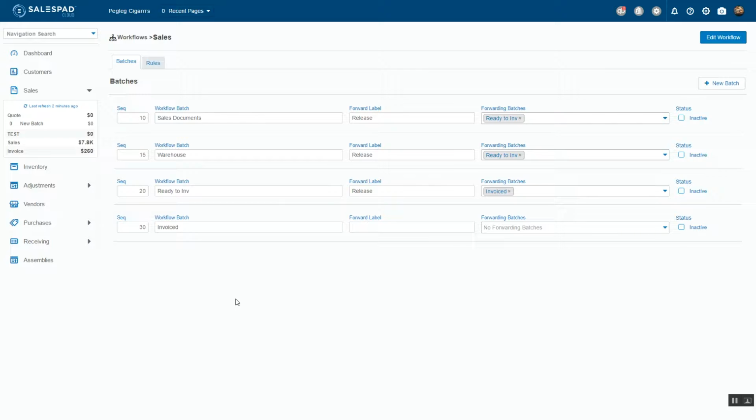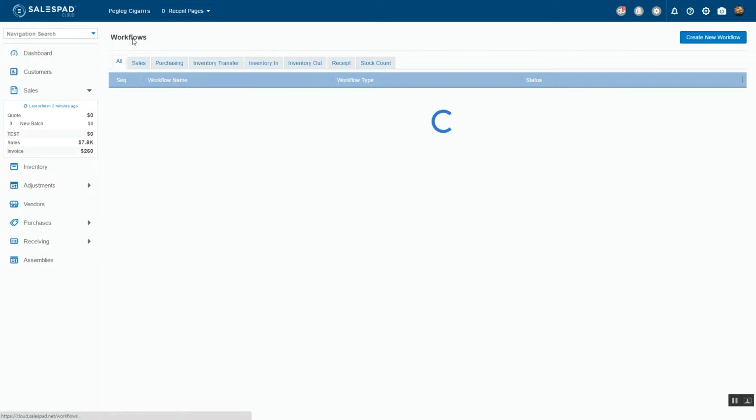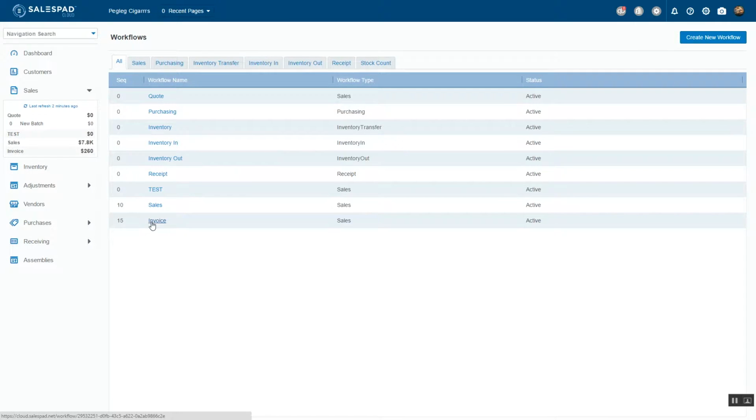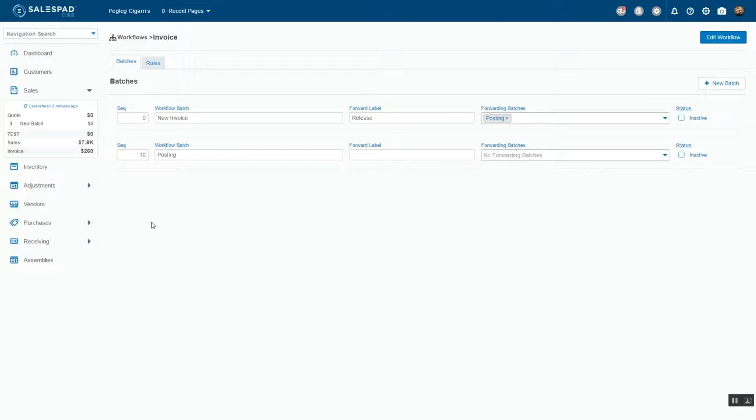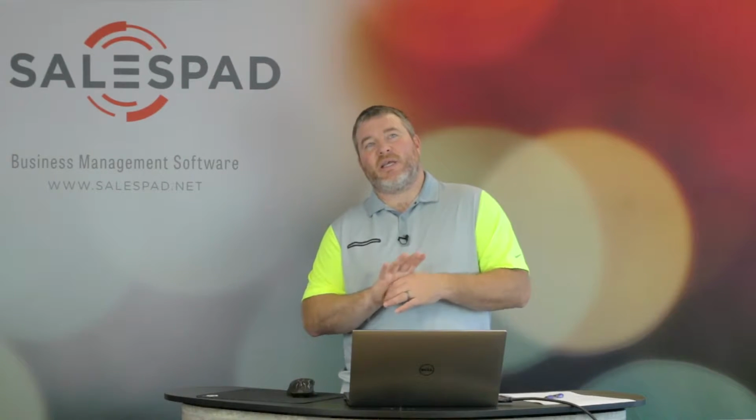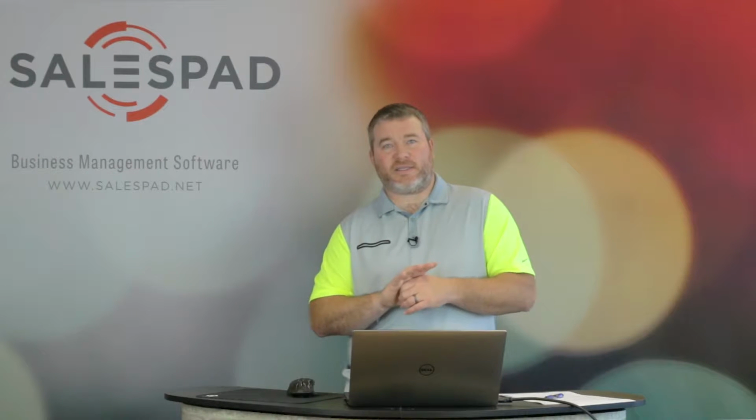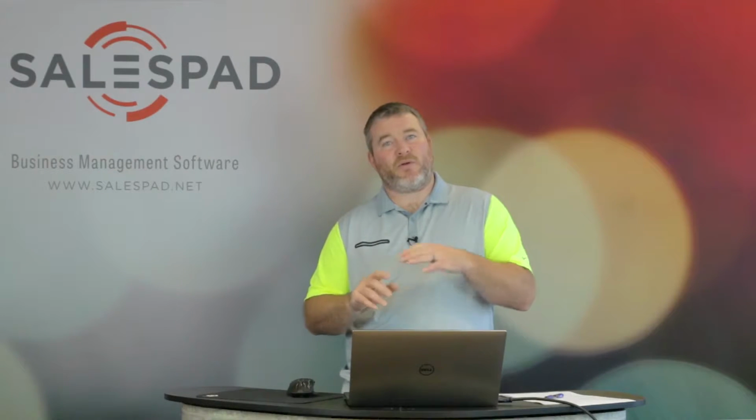I also have another workflow. If we back up one step and go back to our workflow screen, I also have a separate workflow for my invoice. I don't want to merge managing documents of different document types within the same workflow, because that can get very confusing, and then you start losing some of that visibility. So I like to keep my workflows separate by sales doc type. I want to have a workflow for my order, and I want to have a workflow for my invoice.